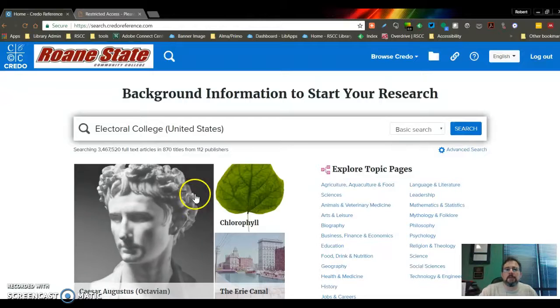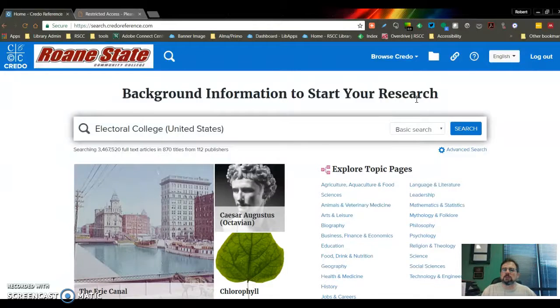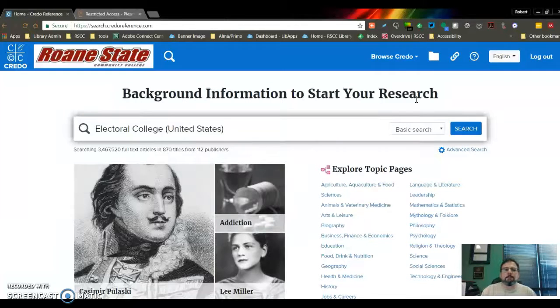As CredoReference says itself, it provides background information to start your research. It is one of the places that I go to when I'm trying to get my head around a big topic. I'm trying to understand definitions of terminology that come up in a topic, or I'm just trying to make sure that I completely understand the scope of a topic. If you think about CredoReference as a collection of encyclopedias and dictionaries and such, then you've got the right idea.